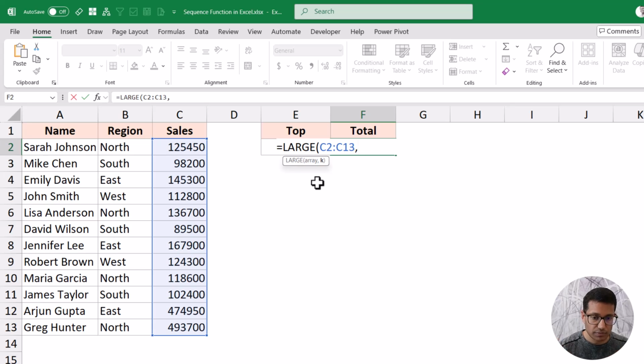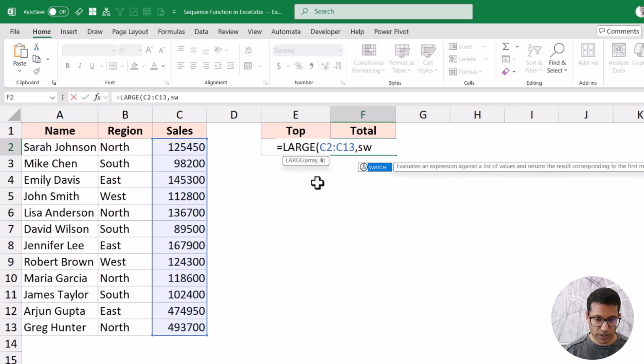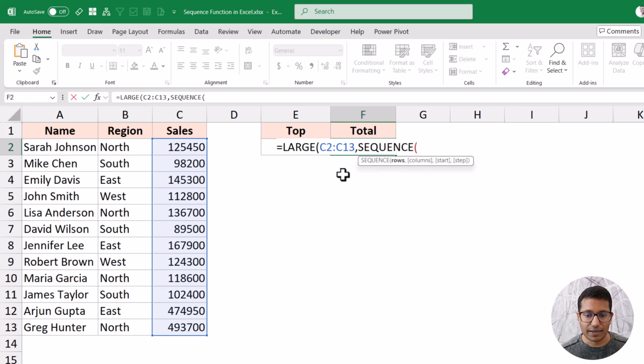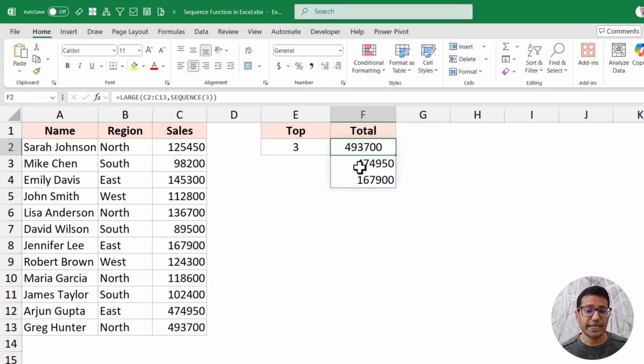Do you want the largest number, the second largest, the third largest? In this case, I want the top 3 values. So I'm going to use the sequence function, and then here I can say I want 3 values. So this is going to give me a list of 3 numbers. And then the LARGE function is then going to return all the top 3 values. So in this case, if I hit enter, it gives me these 3.